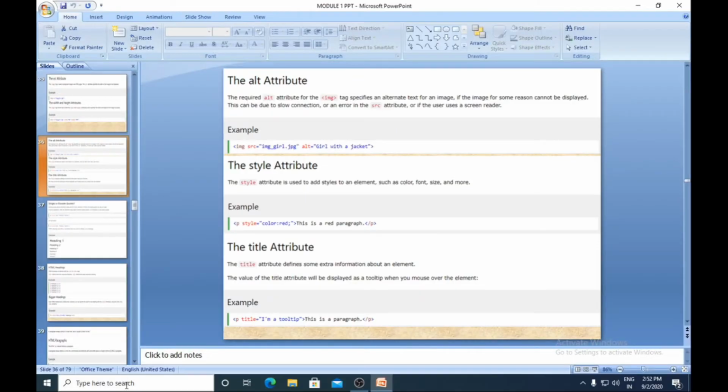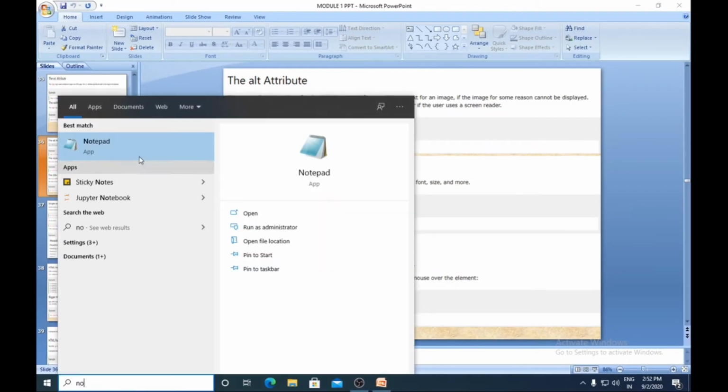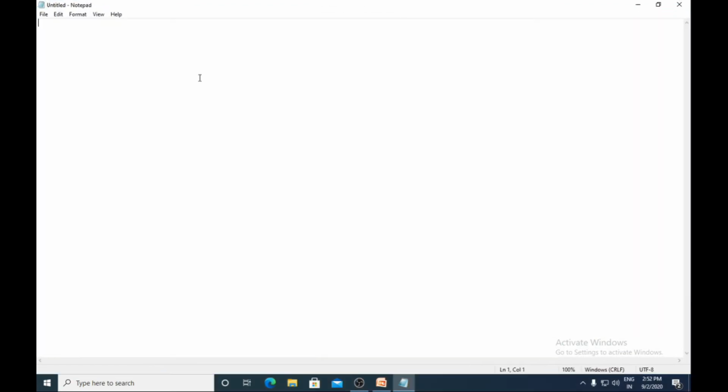So let us go to the notepad. We'll write here doctype HTML, next is the html tag, next is the body tag. We'll write a heading: example for style attribute. Close this with slash h1.